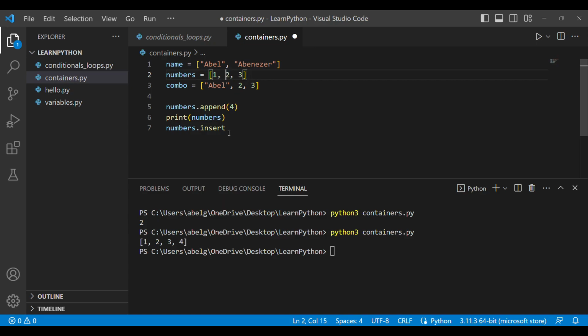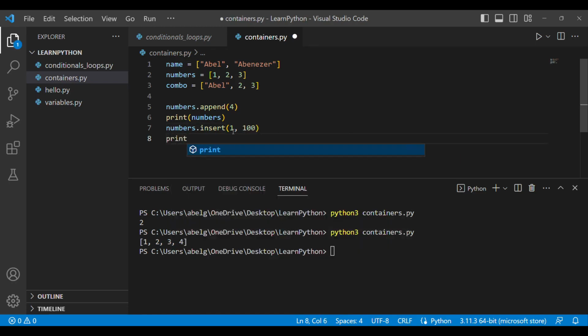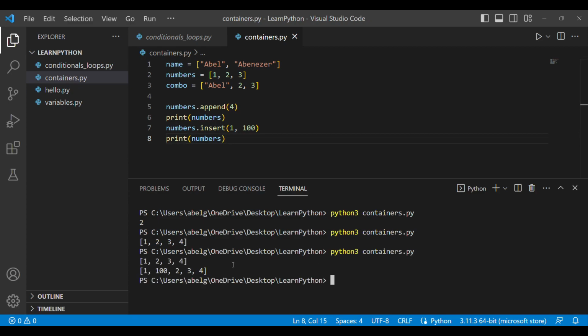So what we would do is, in the insert function, first we're going to put in the position where we want 100 to be placed. We want it to be placed in position 1. Remember, indexing starts from 0, so we want it to be positioned at 1. Next, we're going to put in the value we want to put at that position, which is 100. Now we can save our file and we can print numbers and see the change. So we're going to go to our terminal and run it. As you can see, it prints out 1, 100, 2, 3, 4.